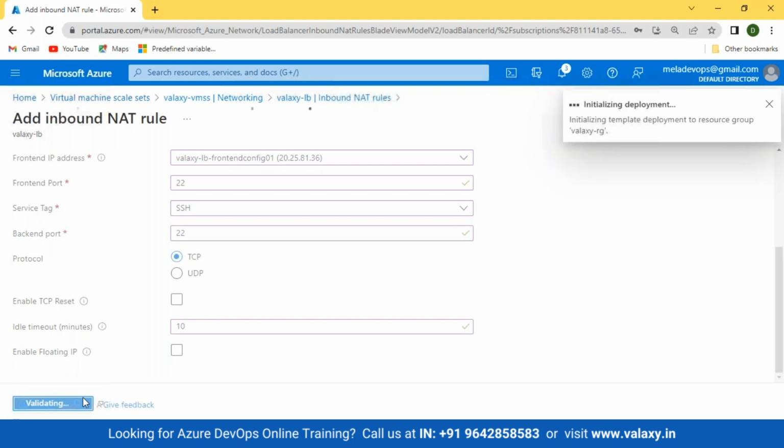Now, once the NAT rule is created, you can connect to your load balancer, not to the VM directly, using port 22 with SSH. Okay, let me show you. Let's wait while this NAT rule is getting created, guys.